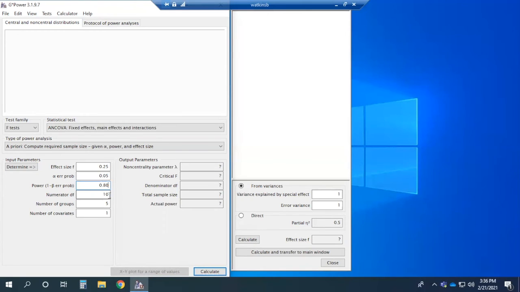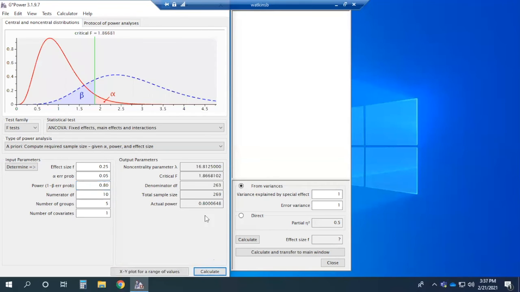And so you're going to determine that, as well as the number of groups in your study and the number of covariates. And when you click calculate, you'll see in the output parameters the total sample size that is suggested from your power analysis for you to have enough power for the effect size that you were looking for in your literature. So this is just showing you how to input parameters and get your total sample size.